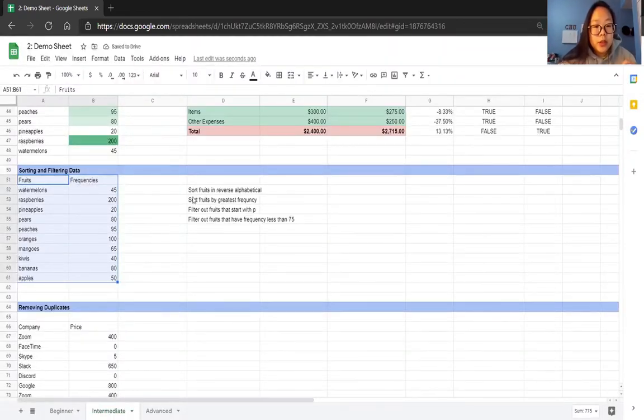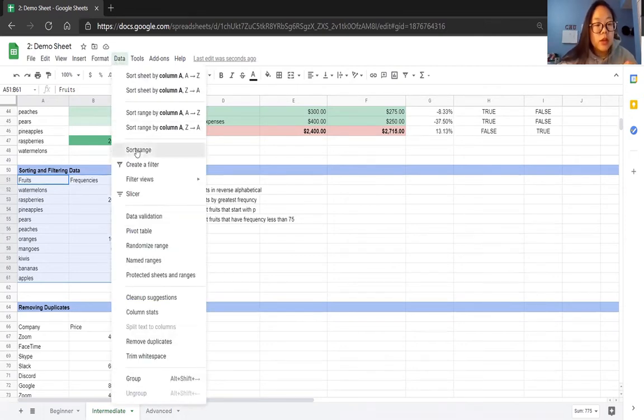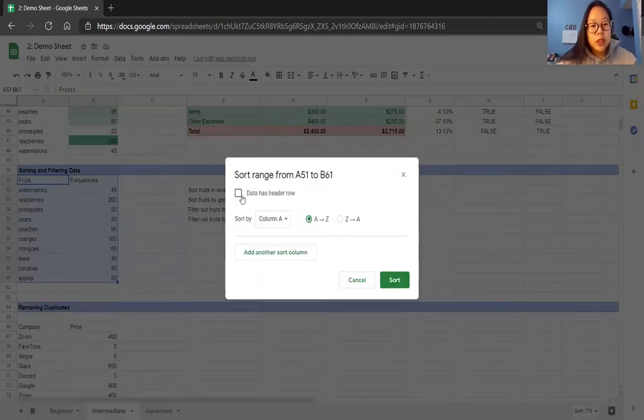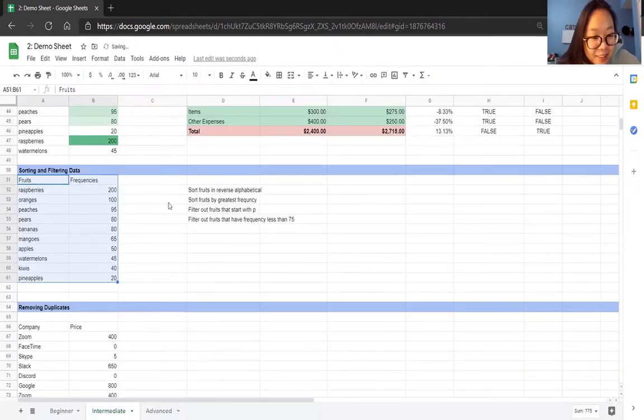Now let's say I want to sort by greatest frequency. Let's do that. Simple, simple. Everything's so much simpler when you have a header row, so make sure your data has that. By frequency, and I want to do from greatest to least, which is descending order. There we go. Okay, cool. So that was sorting. Very small example, but I think it shows you a lot of different capabilities.